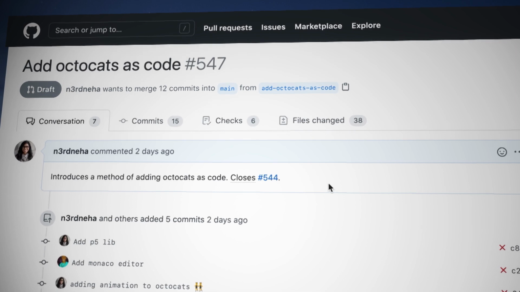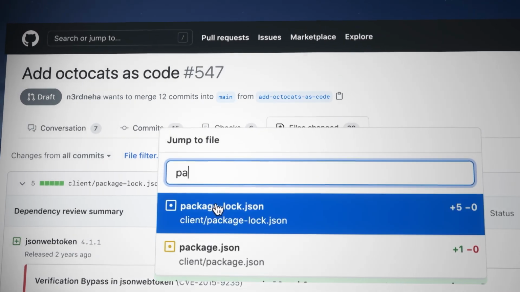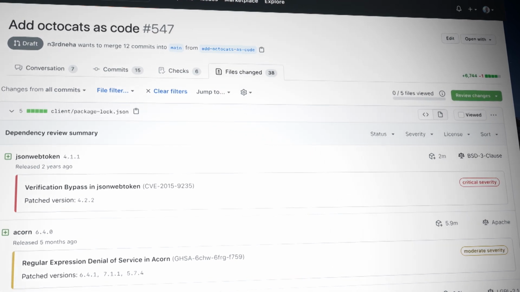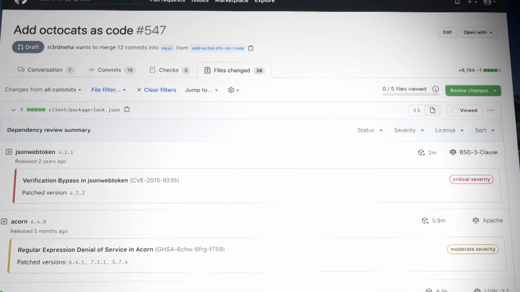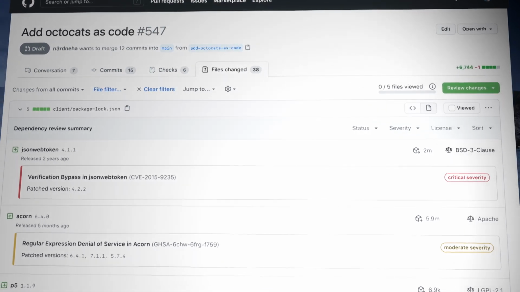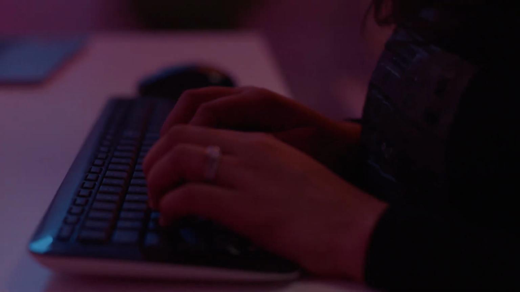Looking at the PR, we can see that there's some new dependencies to power these animations. We should give them a once-over. That's super easy with our upcoming dependency review tool that's built into pull requests. It automatically surfaces security vulnerabilities and helpful information about the added dependencies when you preview the package JSON. I see we're pulling in a couple of libraries that have vulnerabilities, so I'll need to update these to the patch versions before we merge this.